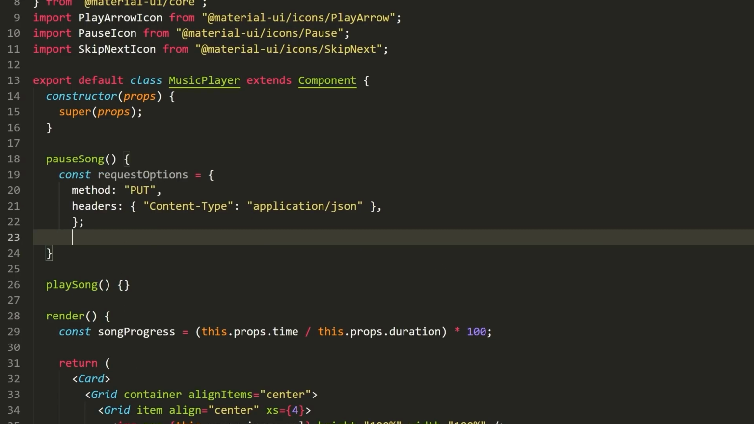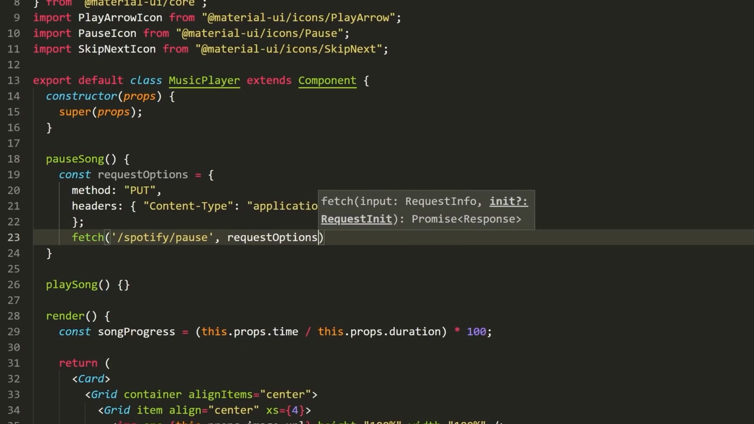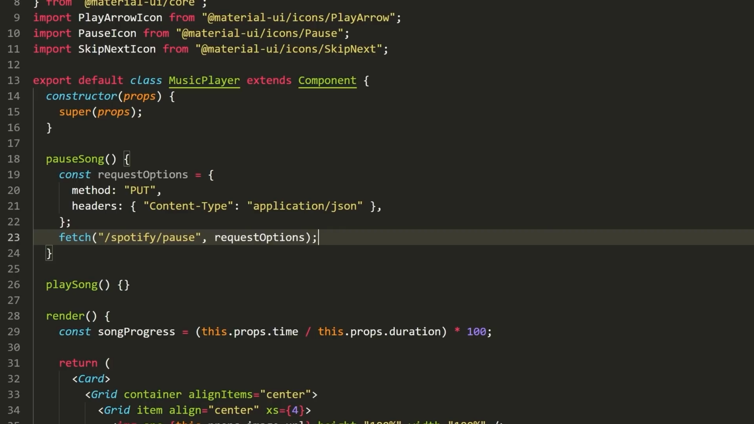Okay, that's all we need for request options. There's no payload or data we need to be sending. Then we are going to fetch the slash Spotify slash play or slash pause for pause. We'll pass the request options. And that's actually all we need to do.